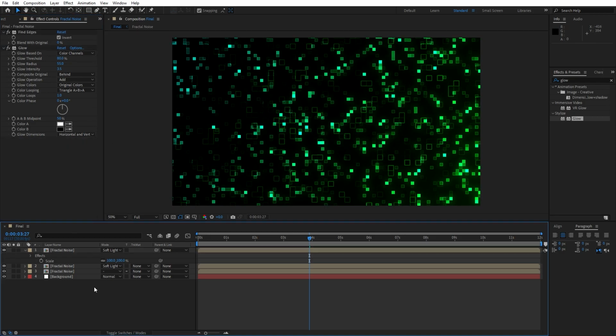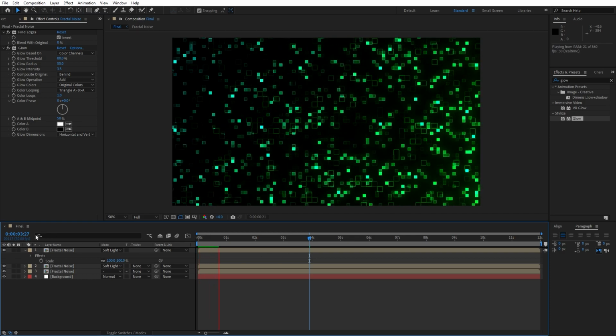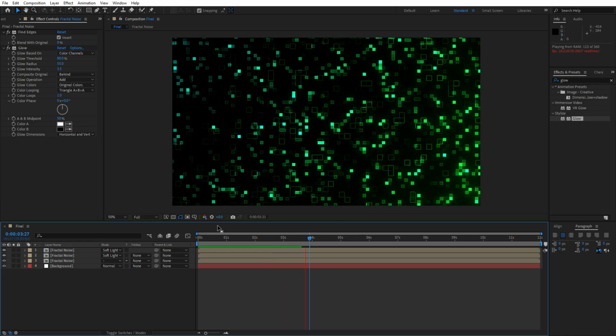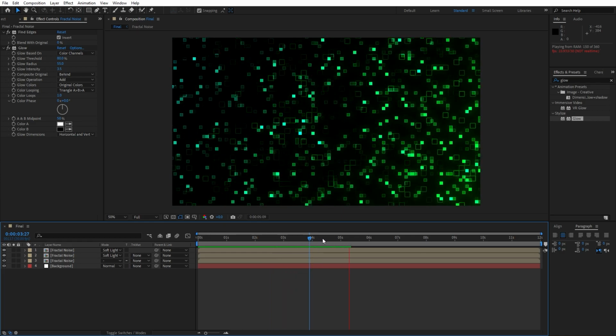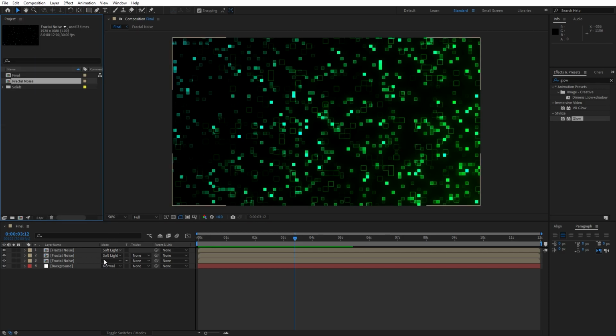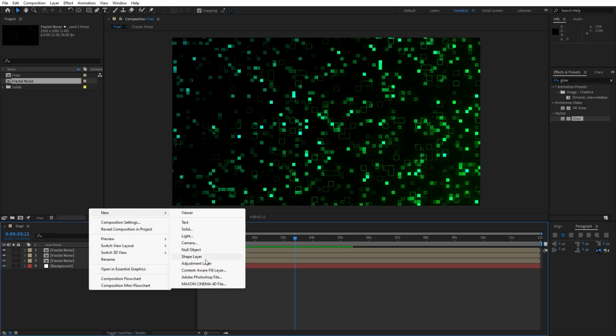Okay, now when we hit 0 in our scene, we have this cool and basic animation of the dots and digital background. Okay, now let's add an adjustment layer. Close this effects control for now. Right click and find here new adjustment layer.